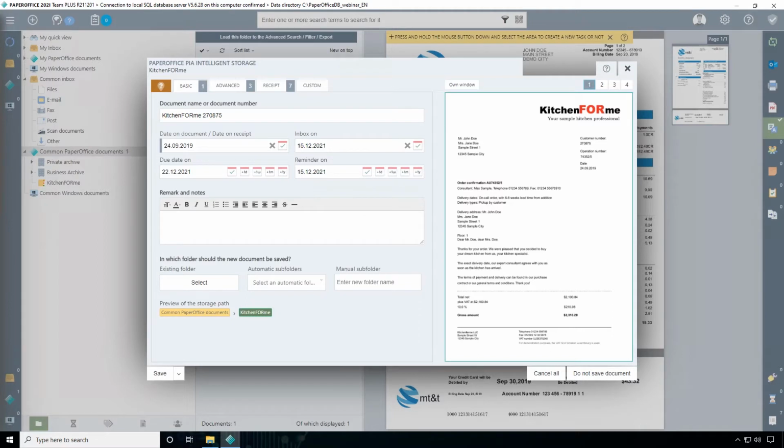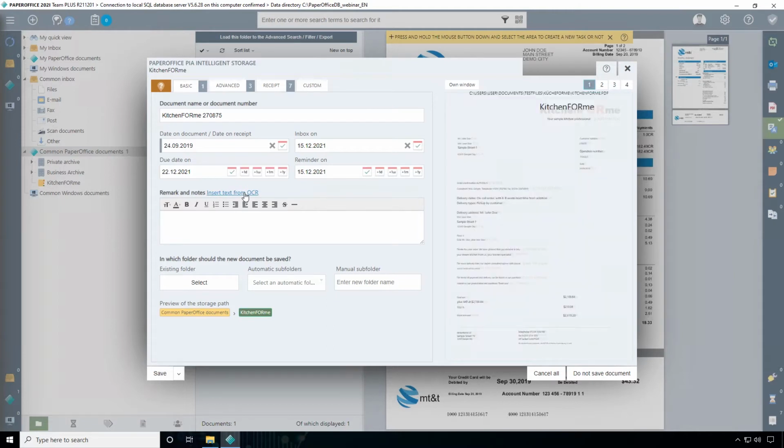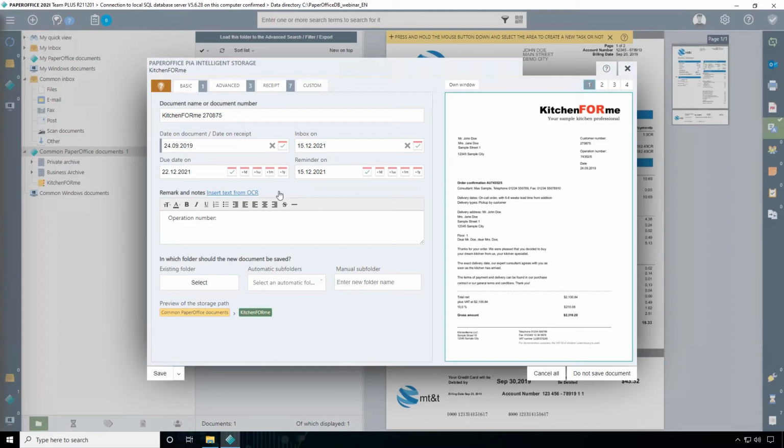I can write something here myself. Add your own comments to the document, for example, or from the read OCR recognition, as already mentioned with the name. The stored comments and notes will be displayed later in the form of virtual post-its. I can also click on Insert Text from OCR and select a text passage on the right and then any value. Just as an example, the operation number.